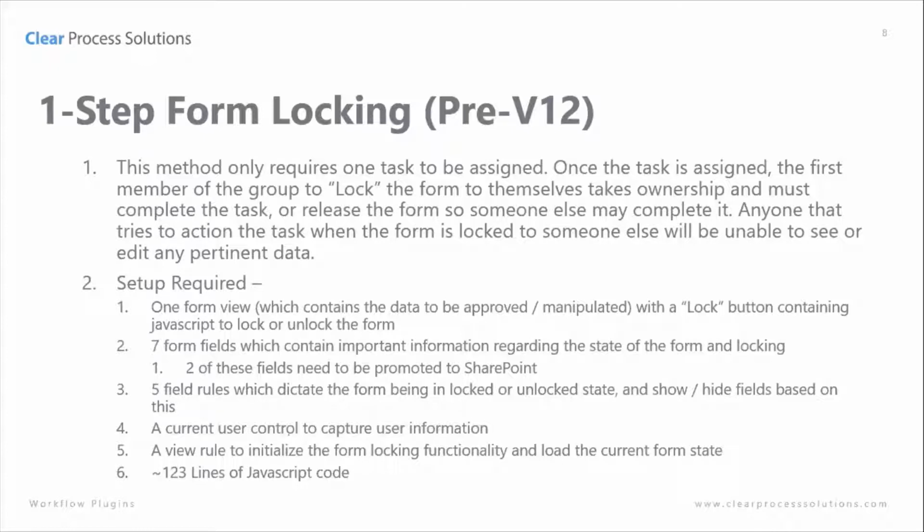And then, as I mentioned, there's 123 lines of JavaScript code, and that handles everything I just spoke about, which is deciding whether things should be shown or hidden based on who has it locked, and then handles the locking and unlocking functionality, which is basically just editing those SharePoint fields.